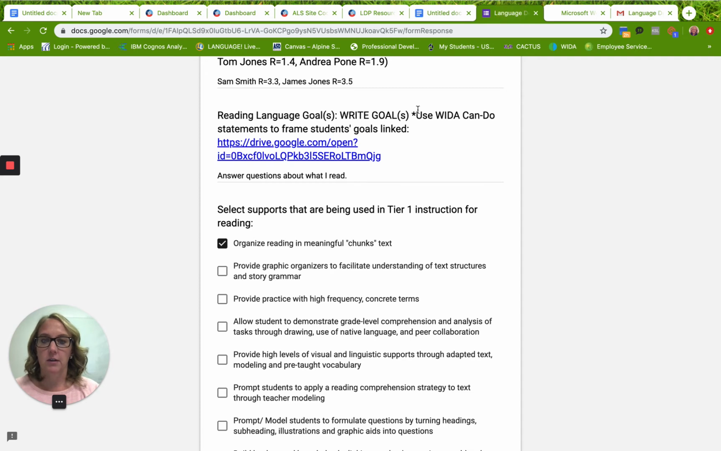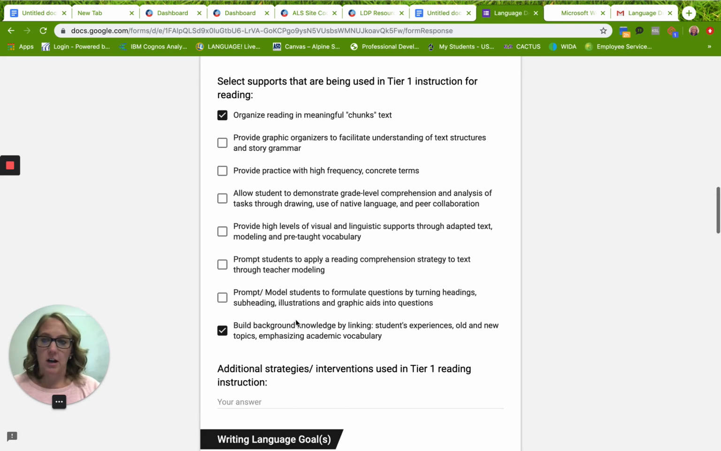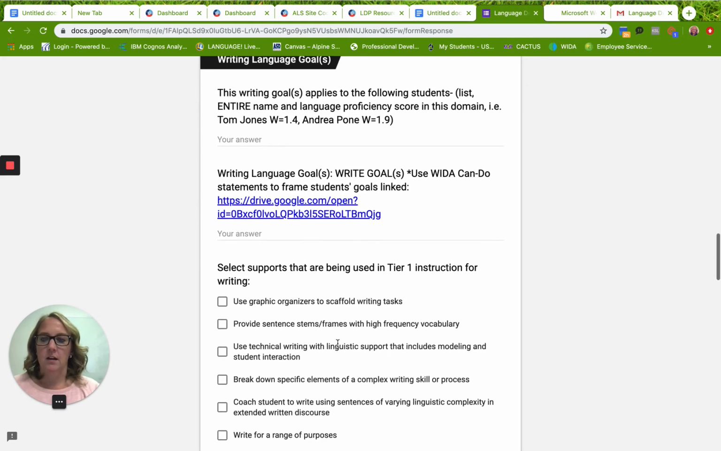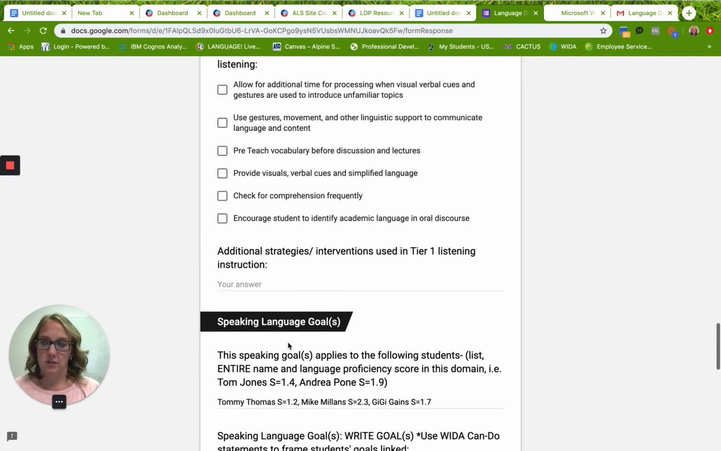That's going to then create my actual Can Do, my actual goal. These are some of the strategies that we think are best, but these are not all of the strategies by any means. So you can select any of these that you plan to do or that you are doing. But if there are other ones that are awesome that you're using, please list those below. So again, you might not have a goal for each domain, and that's totally fine.